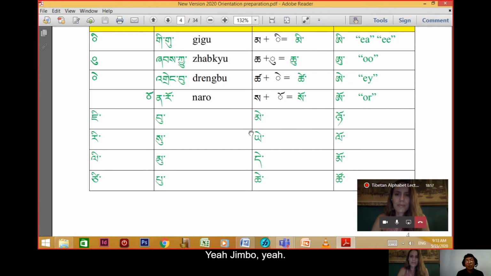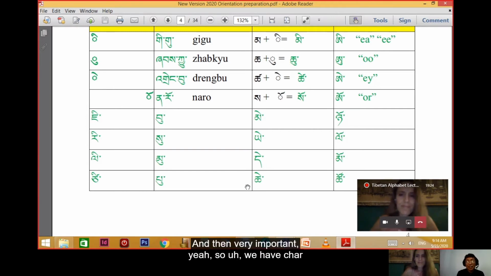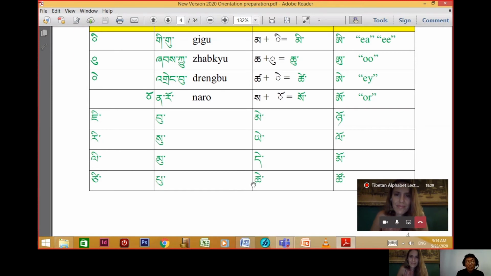Okay. And then we have ta from the third column. Ta and dingbo. Ta, dingbo, te. So the final result is te. It's not te. Okay. And then, very important, we have cha from the second column, and then dingbo: cha, dingbo, che. So again, final result, che.